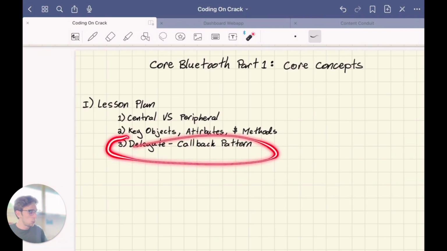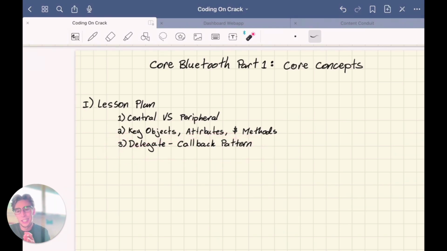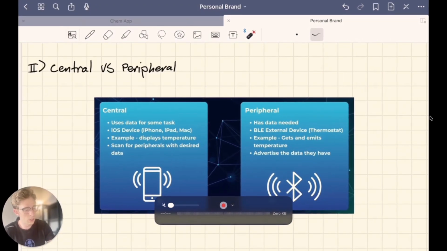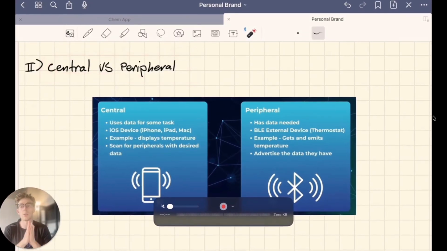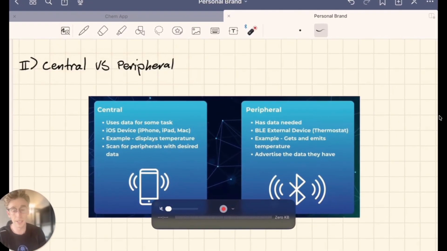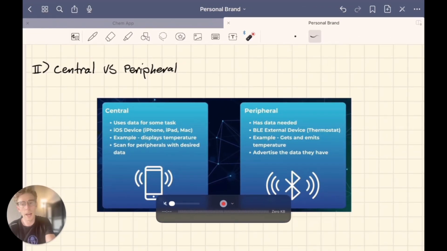And finally, we need to understand the delegate callback pattern, because this design pattern is used throughout all of Core Bluetooth. So if you don't understand that, you're going to be cooked. So let's jump into these. Let's come down here to our first key point, and the first thing you need to learn when learning about Core Bluetooth, which is the difference between a central device and a peripheral device.